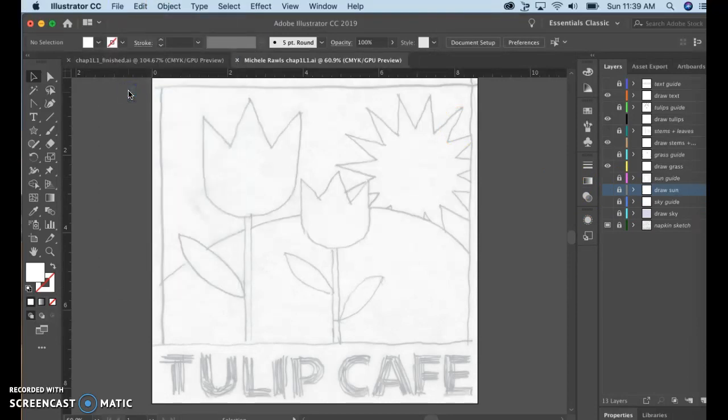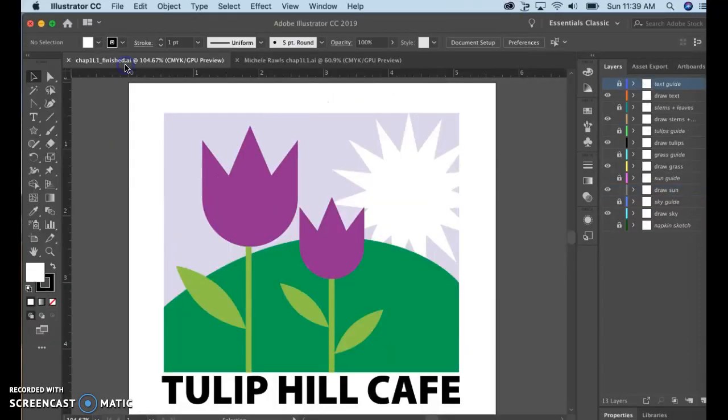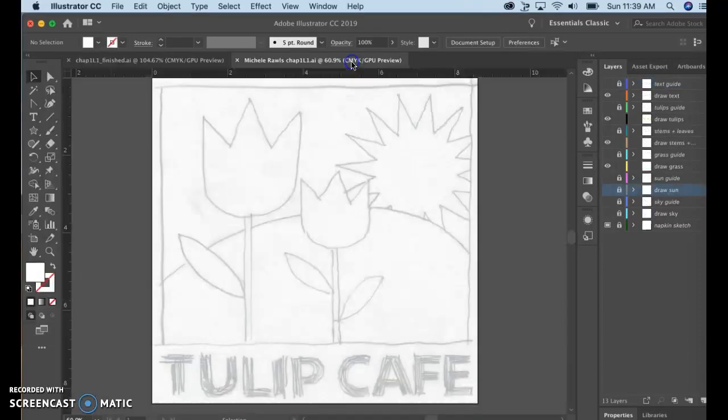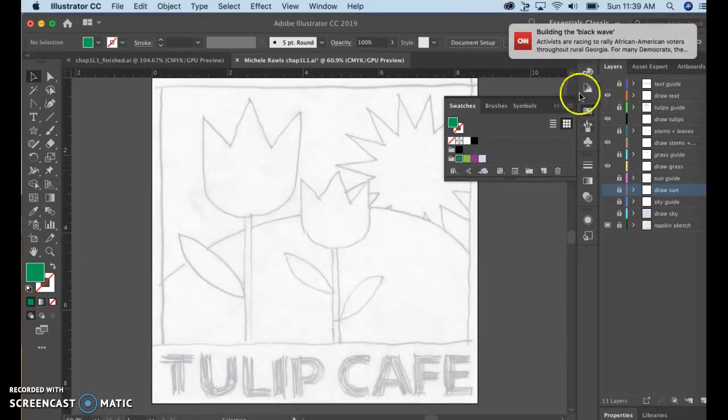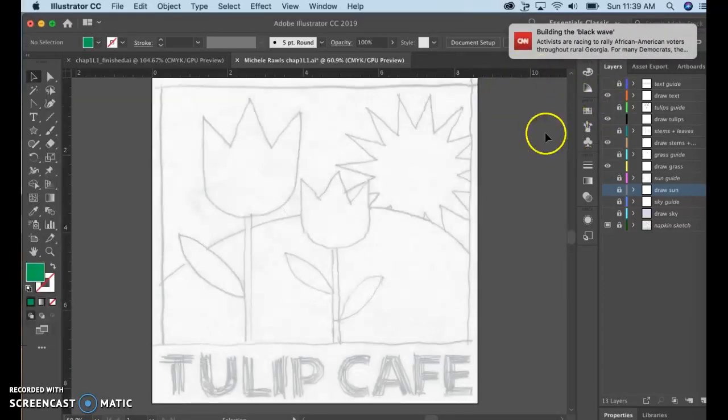Now the next step is drawing the grass. My grass is down here, as you can see. If I click here, you can see it's green. So I'm going to change the color right quick from the color swatches to that dark green. And the fill is green. The stroke is a none. So then I'm going to close that out for now.